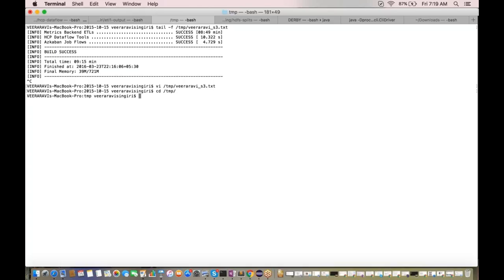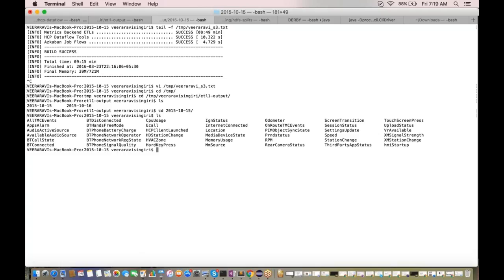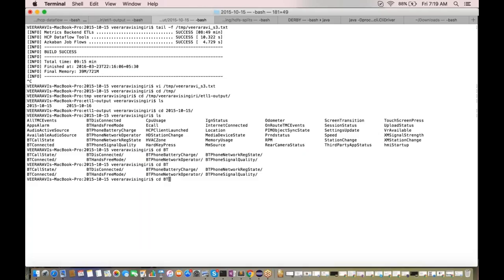If you see in our Hadoop cluster, it will create one CRC file for each file. Let me show you that. Time slash ETL on output. Okay, I'll select one date, ls. It has these many folders. Let me take Bluetooth connect or BT call, whatever it is. BT call state. When I do ls, I have okay ls hyphen.